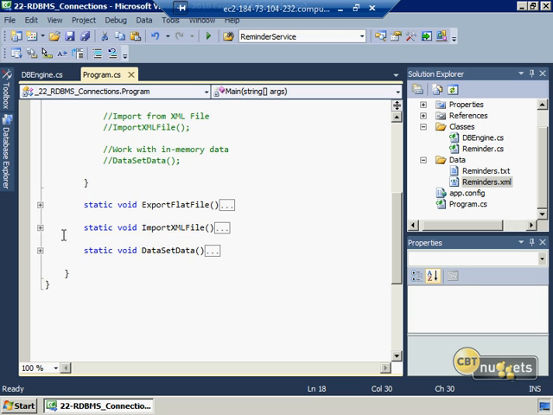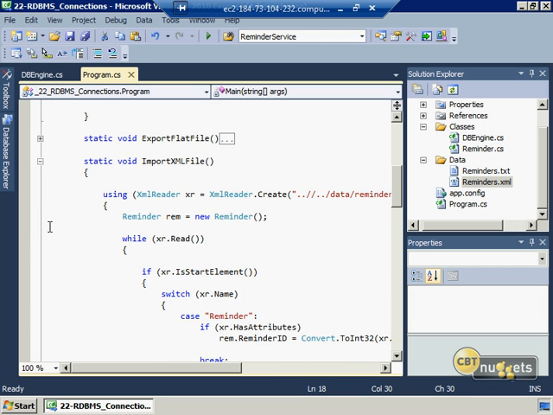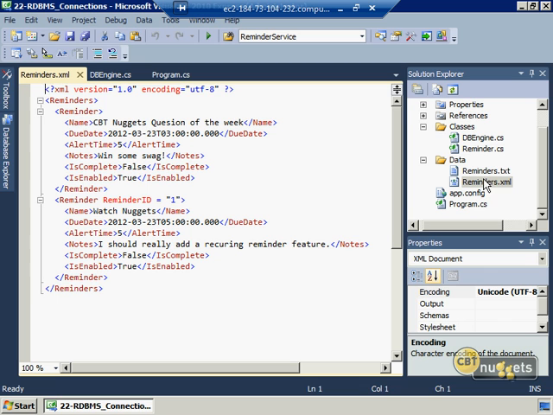I'm going to collapse the export flat file routine. Let's expand the import XML file routine, and I'm going to open up our reminders.xml file here. So here we go. We have some reminder tags here that encapsulate all of our reminder data. So we have 2 reminders inside of our XML file here. Our first reminder is going to be a brand new reminder.